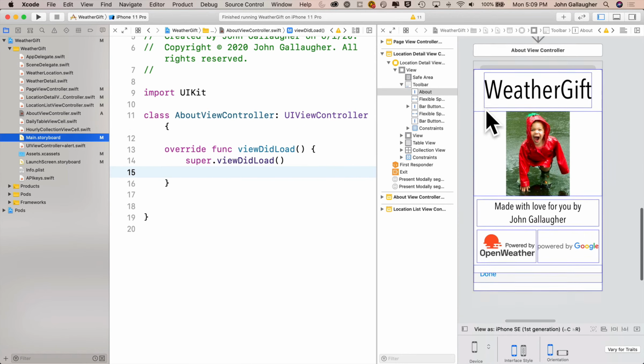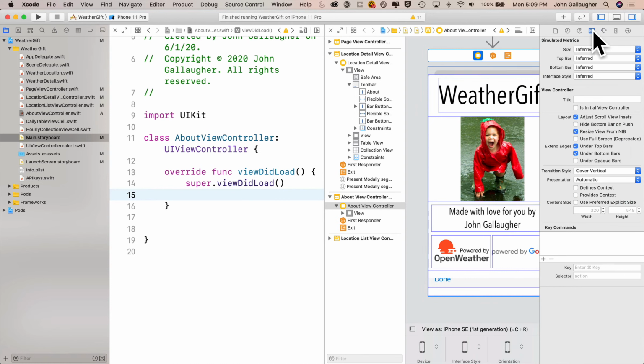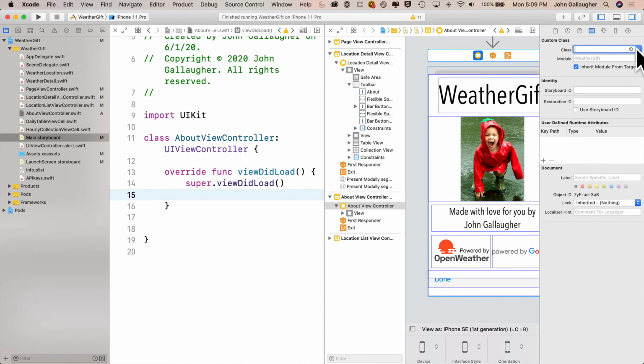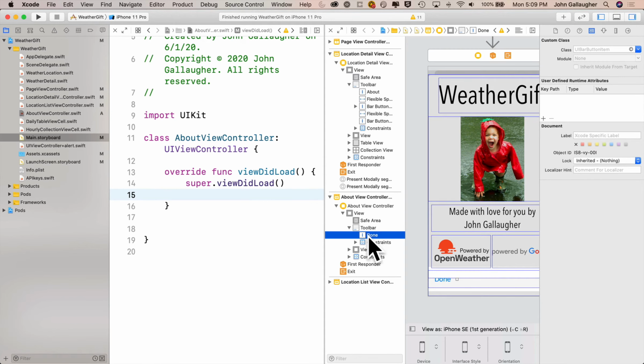So Option click on Main Storyboard. We're in the Assistant Editor. Make sure the About view controller is selected. Then go to the Identity Inspector. Select the class About view controller. That's the file that we just created. Press Return. And now we can control drag from our Done bar button item in the document outline into our About view controller file.